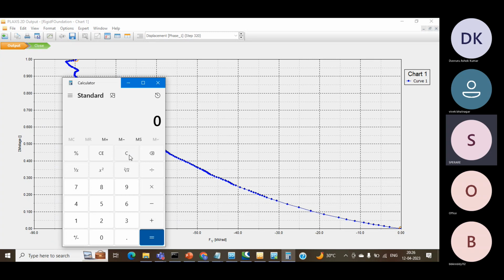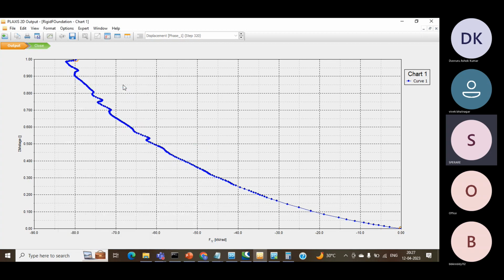Sorry, the pi value is 3.14, right? Yes, 3.14. 3.14 into 2 is 6.28. Now I take 80 divided by 6.28. This gives me around 12.73, which is the force that I need to apply when I convert this to kilonewtons.